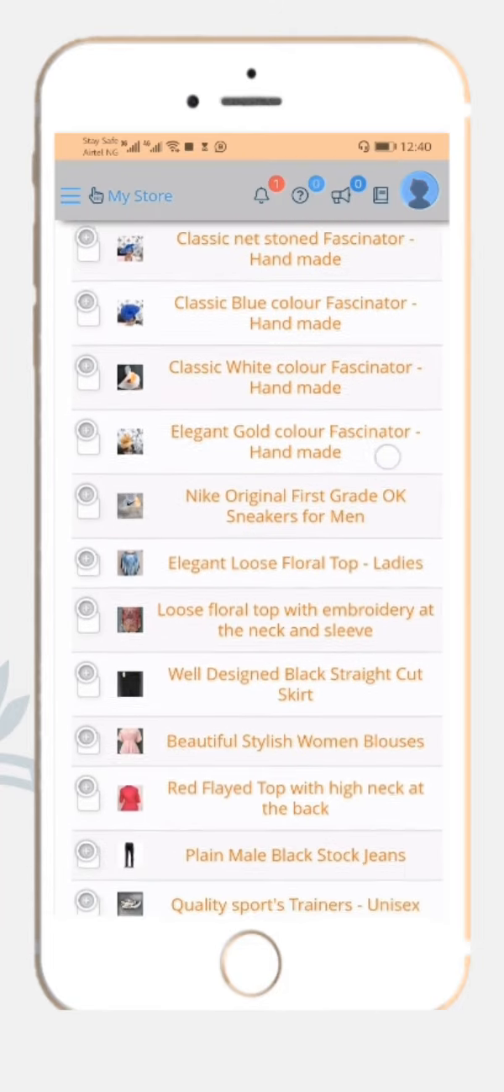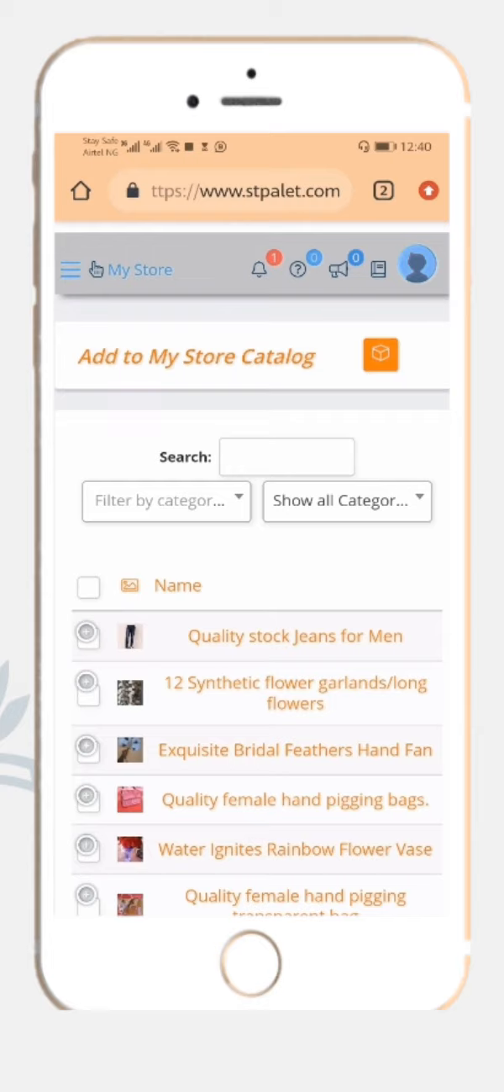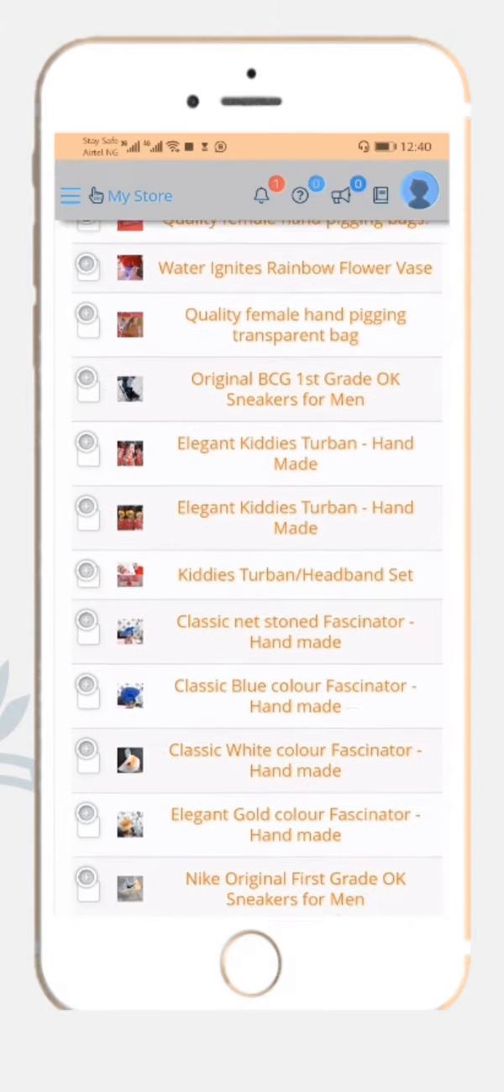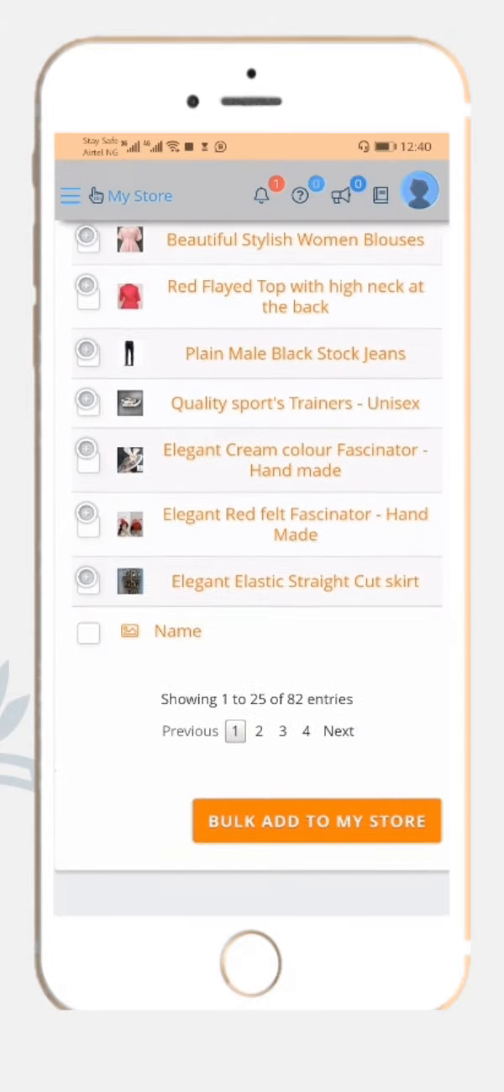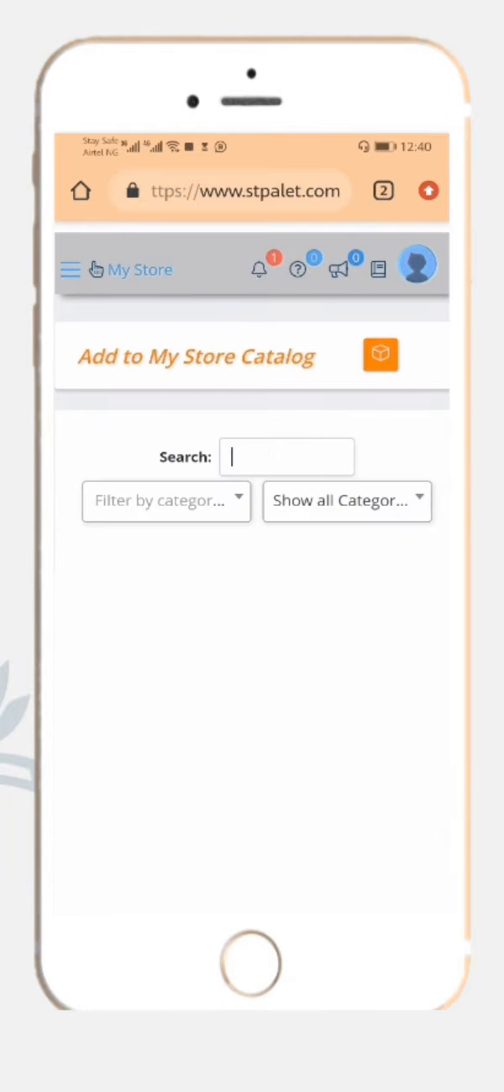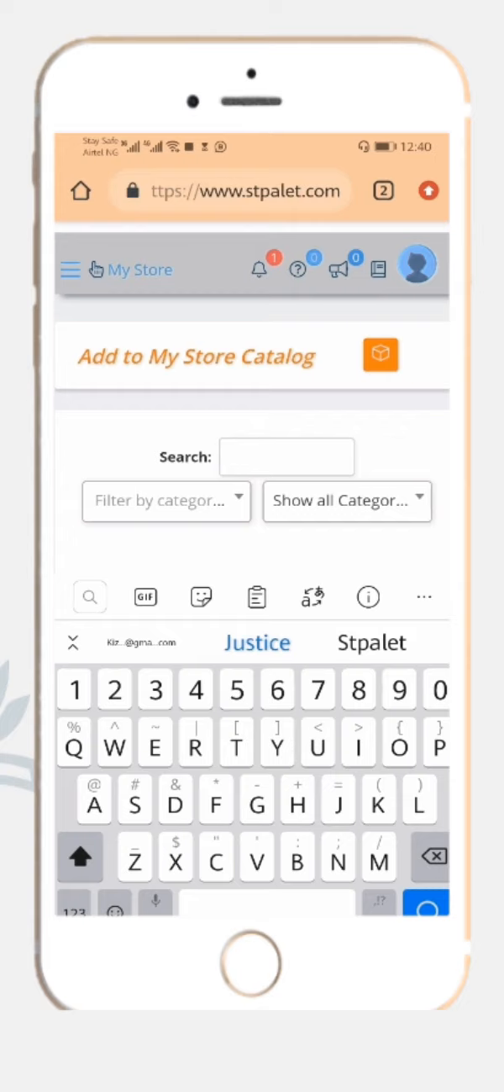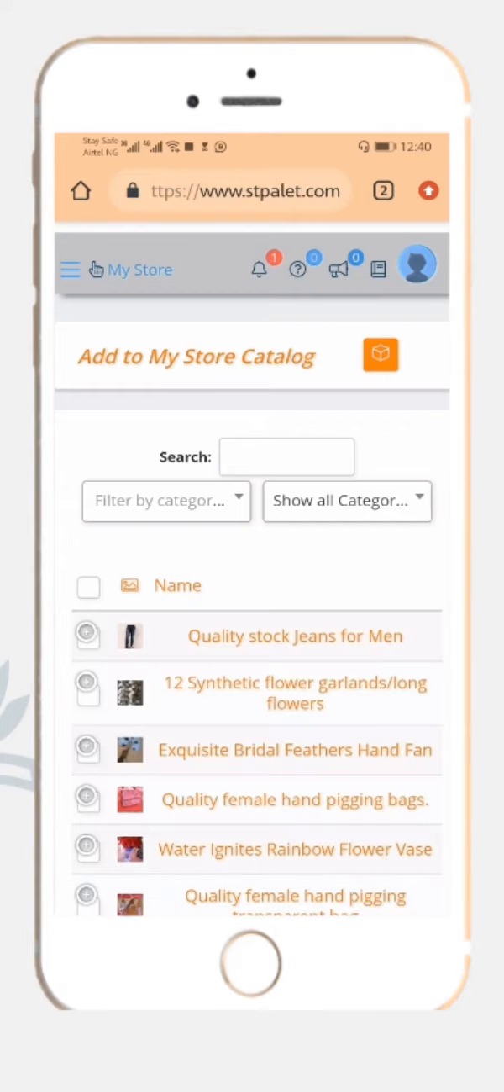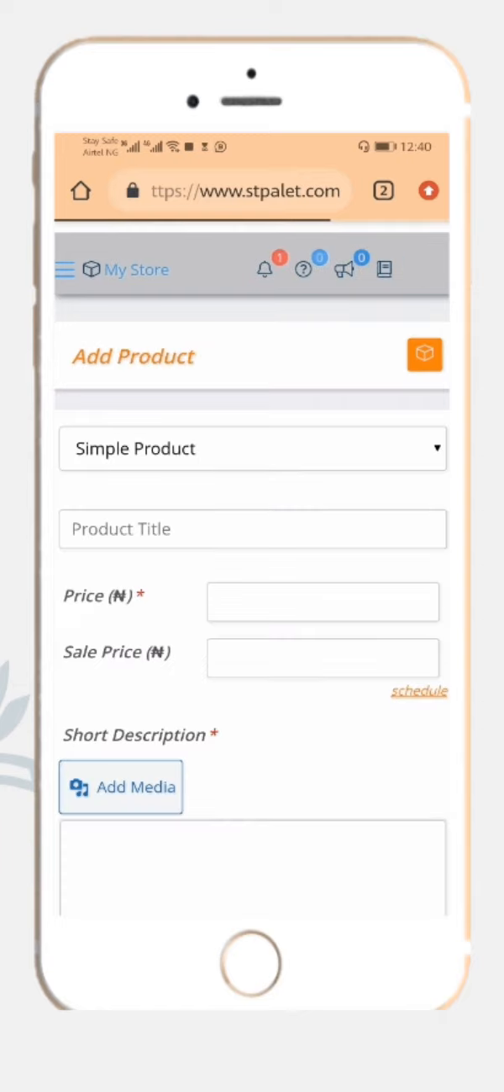Alright. These are some of the products that we have on our website. Assuming you want to add any of them to your own personal store, you can select them here or search the products you want to add and update it. If not, just click here to add directly from your phone or from your system, depending on where you want to add the product from. Just click on this cube button. See? It's taking us to adding new products.